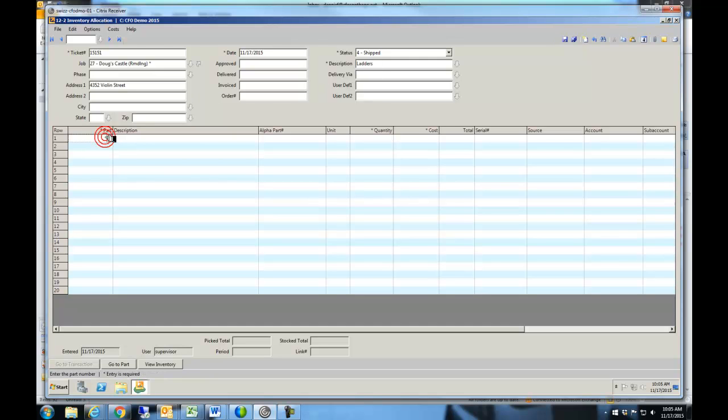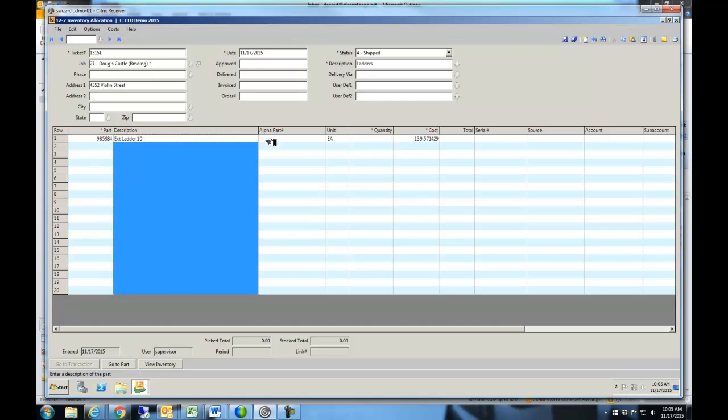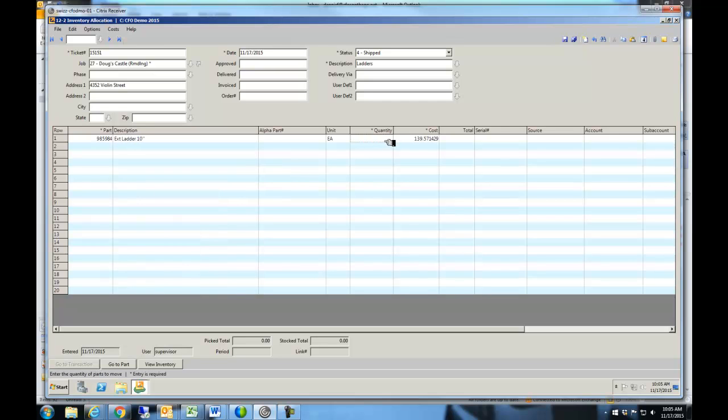Come down here, I'm going to key in the part number, which is 985984, which is a 10-foot ladder. And let's just say this job needs two of them. And the average cost is 139.5, whatever. And so I'm going to charge this to job number 27, for two ladders, for $279.